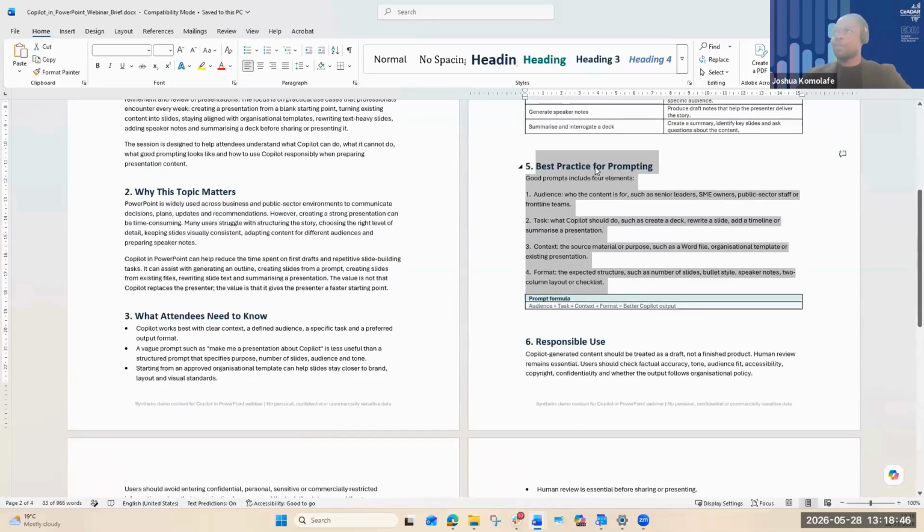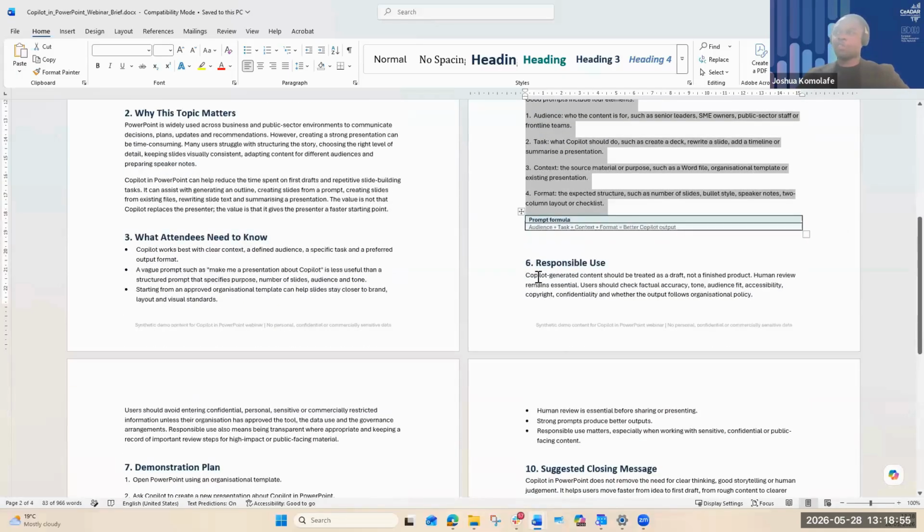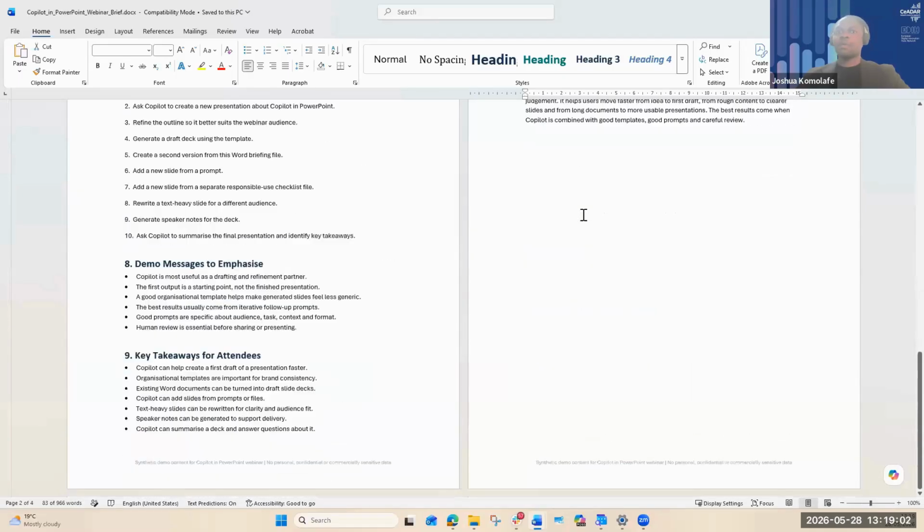So for the best practice prompting, we had a slide on this that contained this information. We generated another slide for the prompt formula, just trying to replicate what was shown from this part of the document. So those are the 2 source documents, and I'm going to be sending them to you after the webinar.